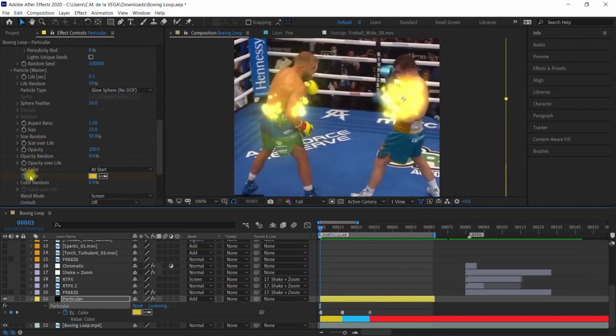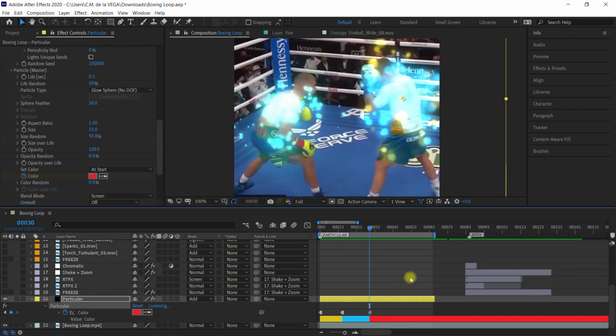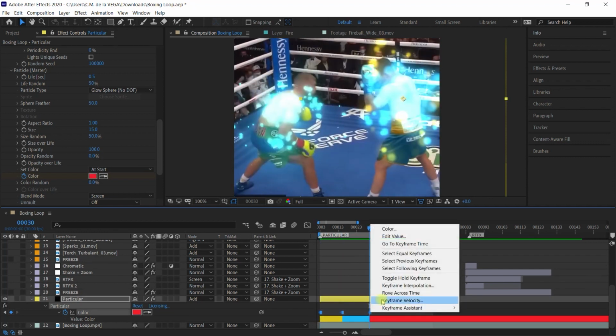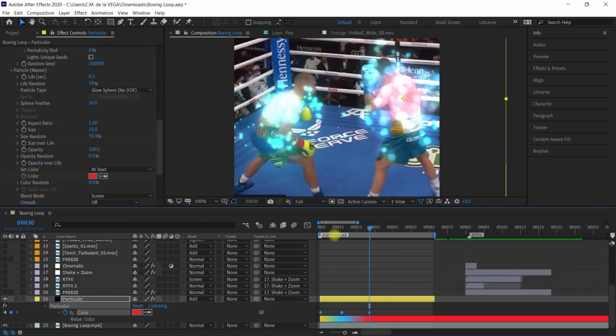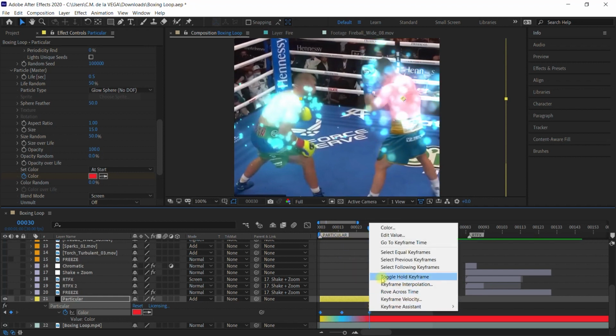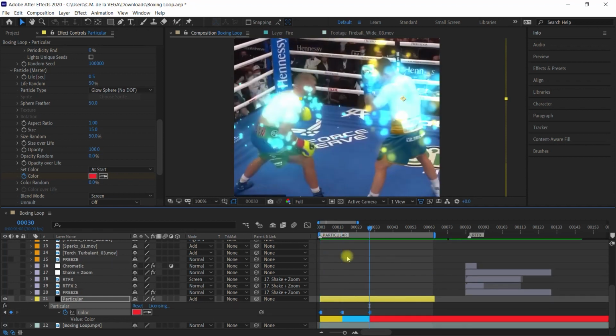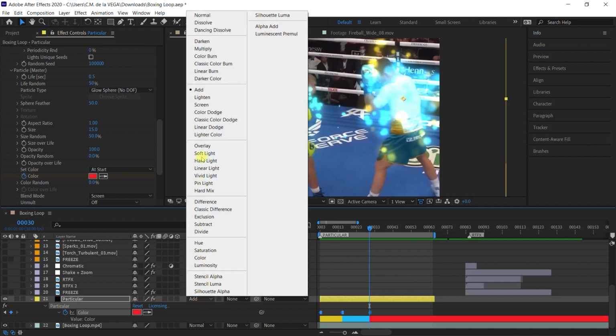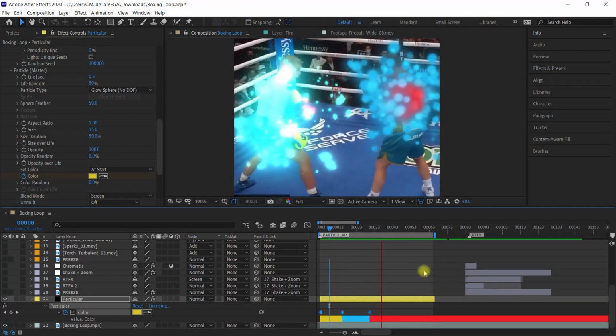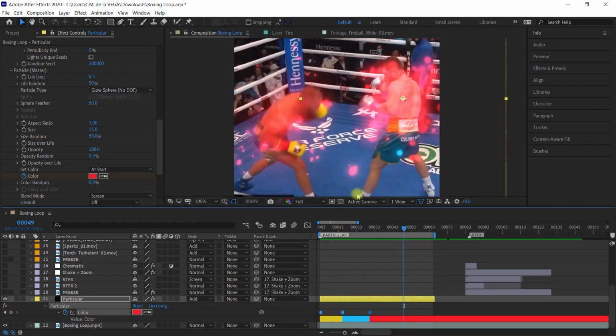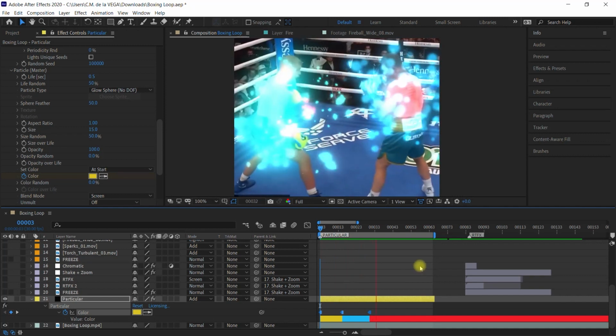You can see here, color has the stopwatch enabled, and down in my timeline, we're going from yellow to light blue, to red, and I'm using hold keyframes. The values will hold until it reaches the next keyframe. And I also use an add blending mode. This is what it looks like when it's normal. And when you use add, you can see that it blends a lot better with the footage.